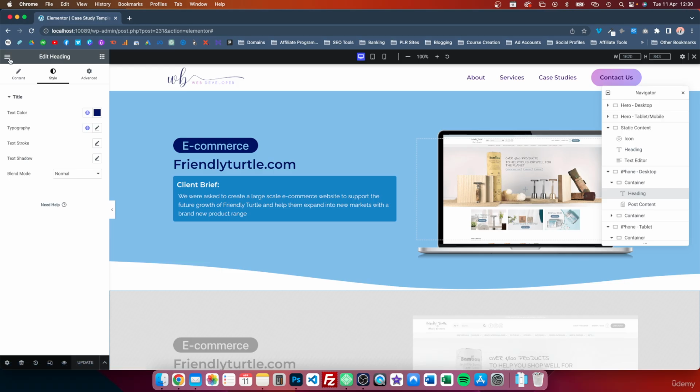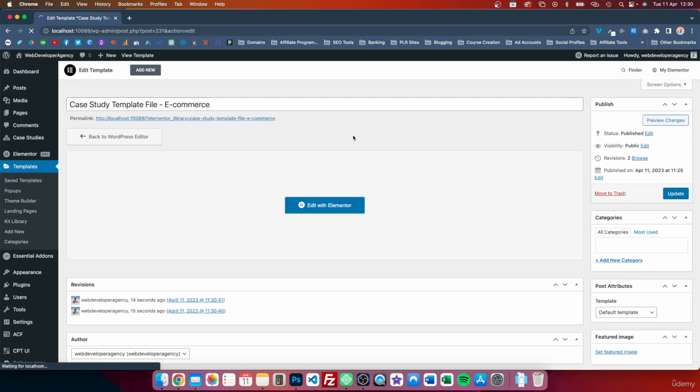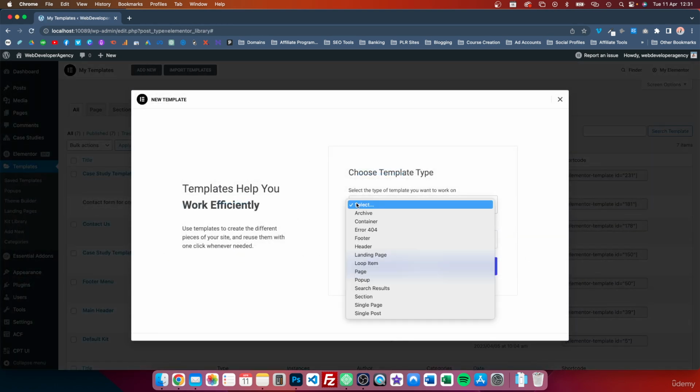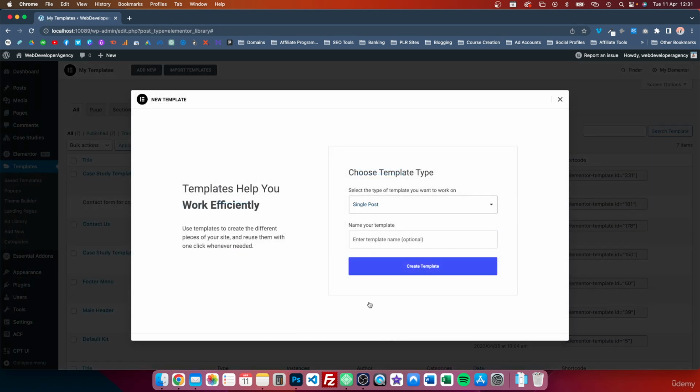Let's now come back. We can go exit. We just need to create one more. So let's do the same again. We can select add new. We can select here a single post. We can give this a name of case study, template file. My spelling is awful today. This is going to be services or services template. And then we're going to create this for our service type websites.